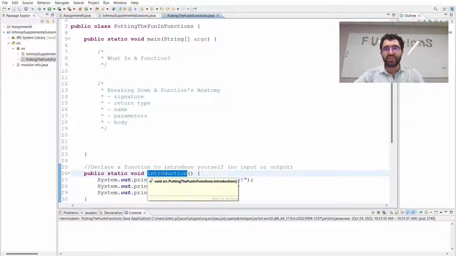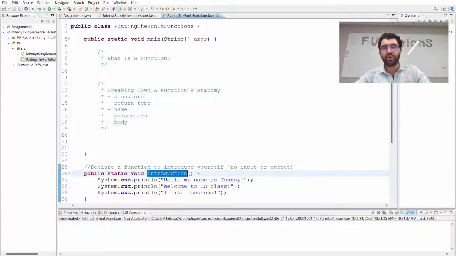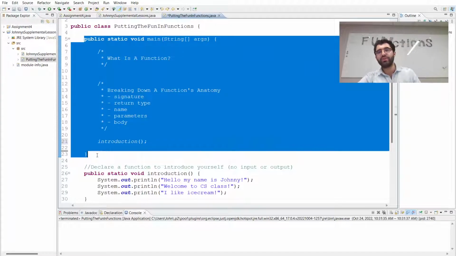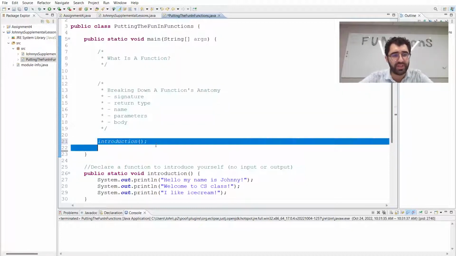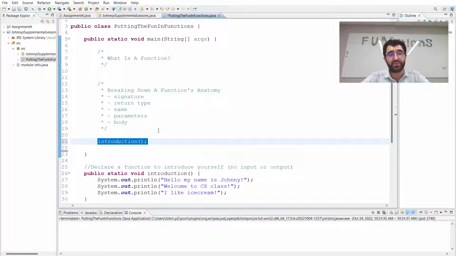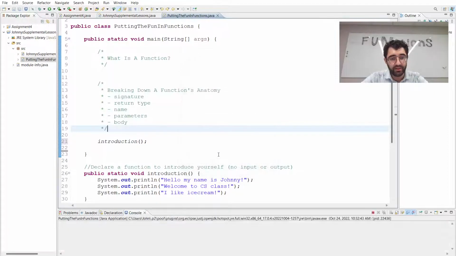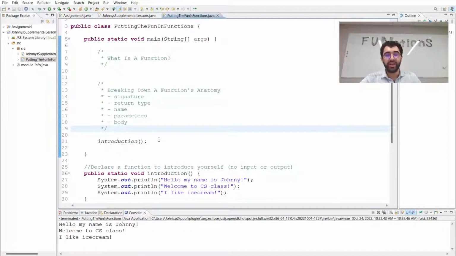But then we have to, in the same way that we get a variable, we have to call a function. So here I'm actually going to just call introduction like this. When we have a class in Java like this, our main method is what's going to do the running. When we run the file, the main method will run. And that's why we put introduction here. So we say in the main method, what I want you to do is run the introduction function. And so there we go. And now we have my introduction.